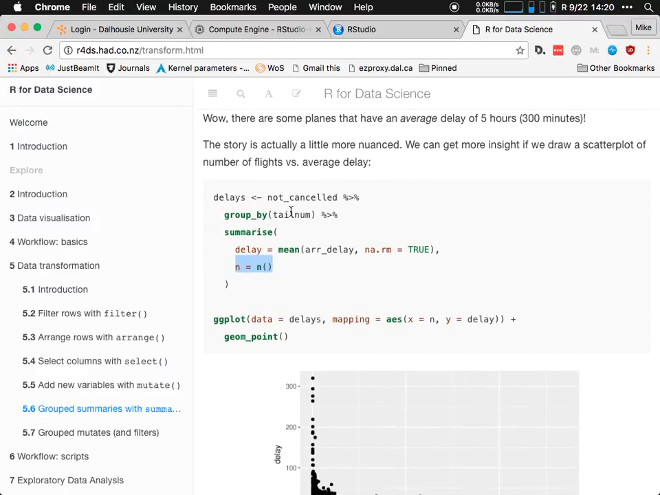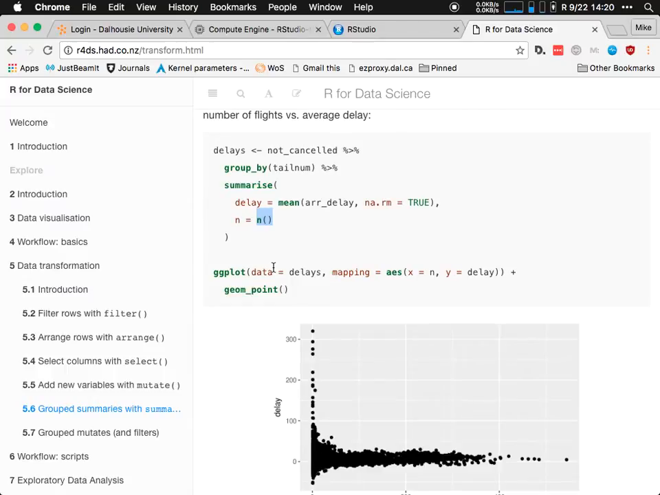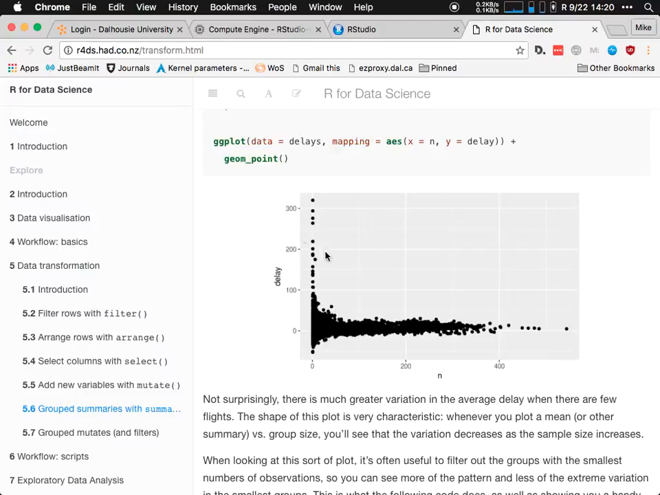All right. So the only change that has happened here is that in addition to computing the mean arrival delay for each plane, he's also computed how many flights that plane has done by just using the n. Again, n computes the number of items in the group. And that can produce another pretty plot.